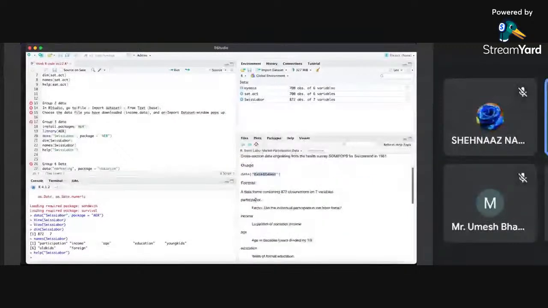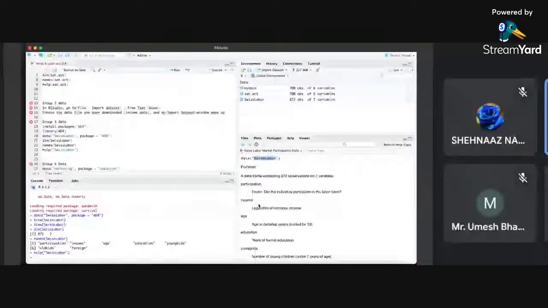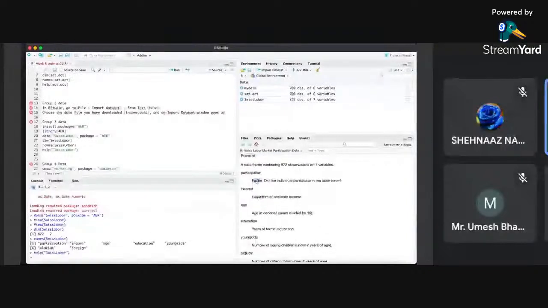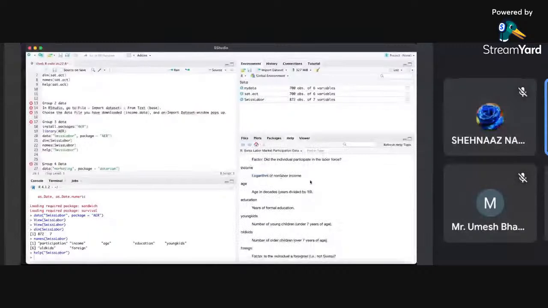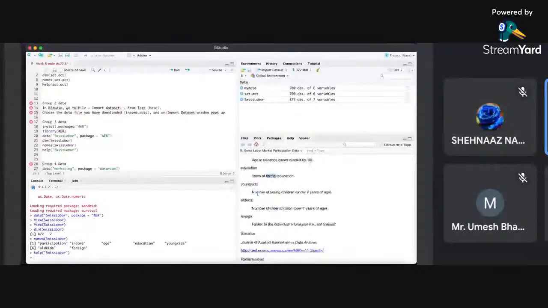These are the details of the data. Participation is a factor. Factors take only categories, right? So, did the individual participate in the labor force, yes or no? Income is the logarithm of non-labor income, so the log of non-labor income is taken. Age is in years divided by 10. Education is years of formal education. Then the number of young children under age 7, the number of old children aged 7 and above, and foreign, the factor for whether the individual is a Swiss national or a foreigner.